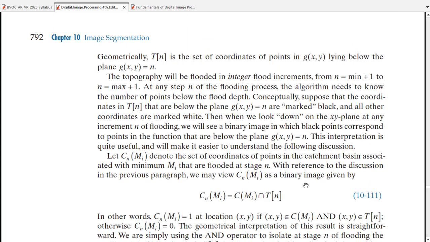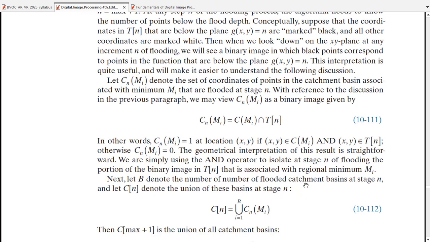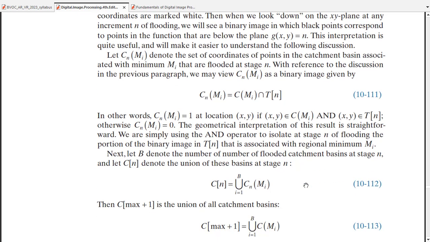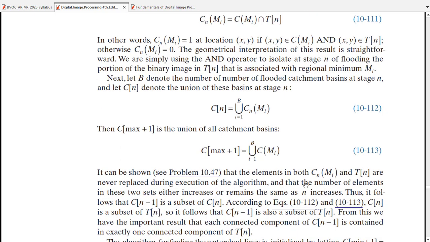So geometrically, T of n is the set of coordinates of the points in G of x comma y lying below the plane G of x comma y equal to n. The topography will be flooded in integer flood increments from n equal to minimum plus 1 to n equal to maximum plus 1. In this concept, the type of information in this paragraph of the binary image will be given by C of n of m of i equal to C of mi intersection T of n. In these cases, you will have flooded catchment basins at stage n.